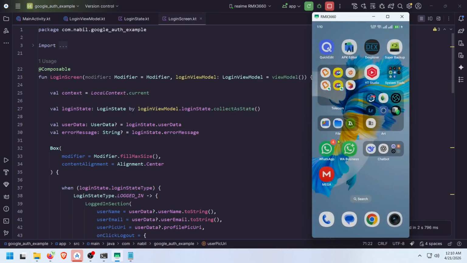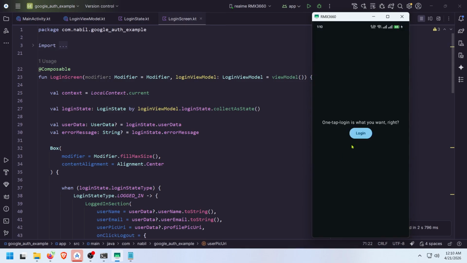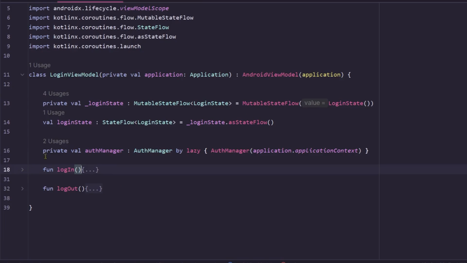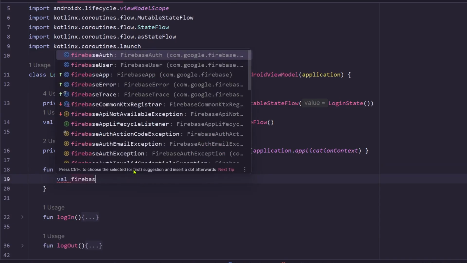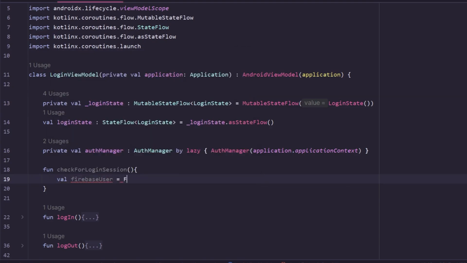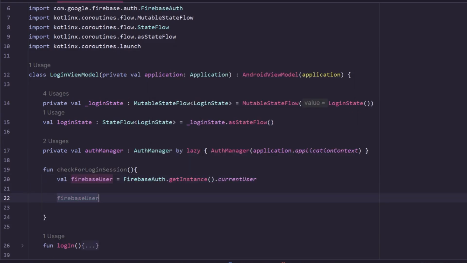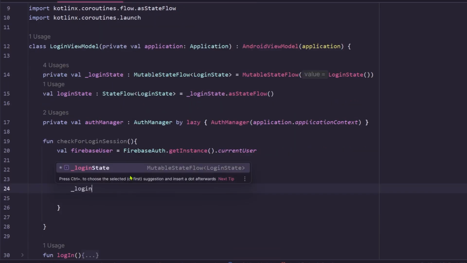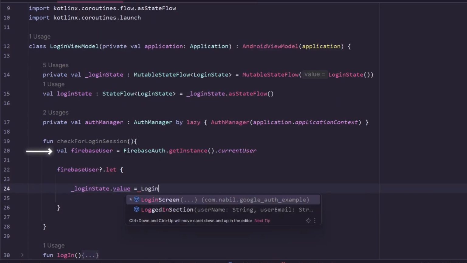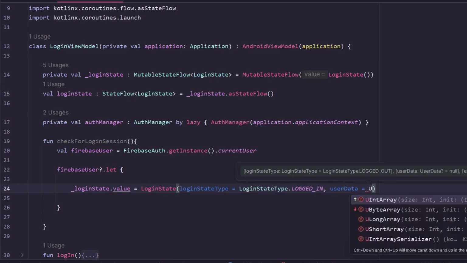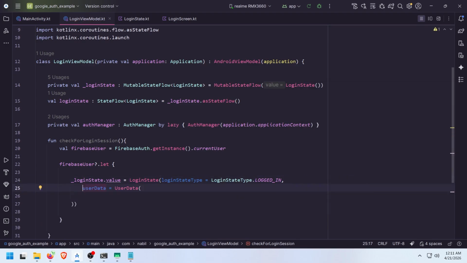If I close this app after logging in, it will show the logged out screen. But FirebaseAuth manages sessions on its own. In the view model, create a method, checkForLoginSession, and get the current user from FirebaseAuth. If it's not null, set the login state according to it. Calling FirebaseAuth directly from the view model would be a bad architectural decision. It's better to keep that inside the AuthManager class.